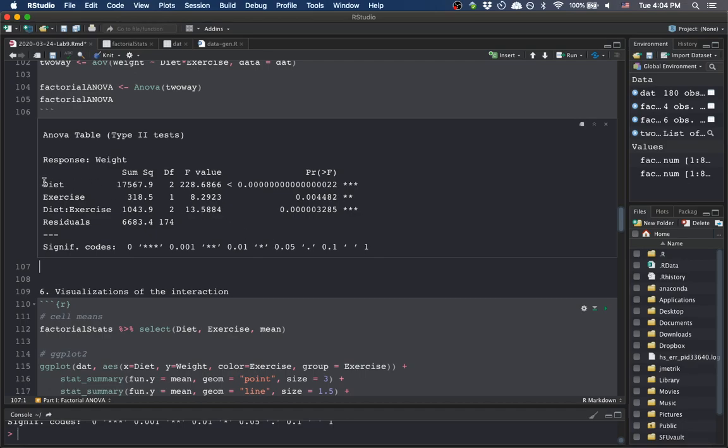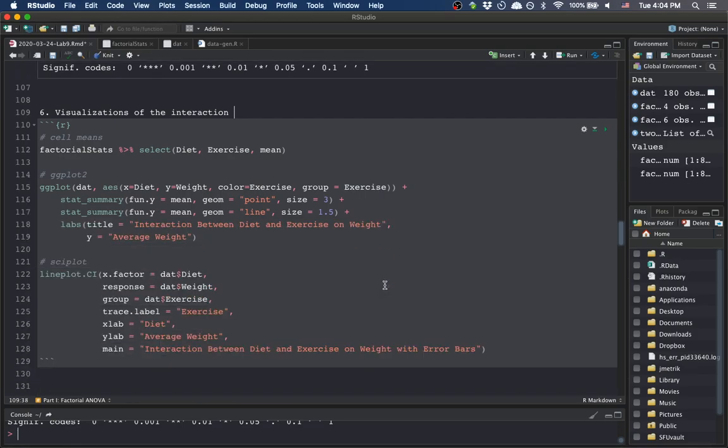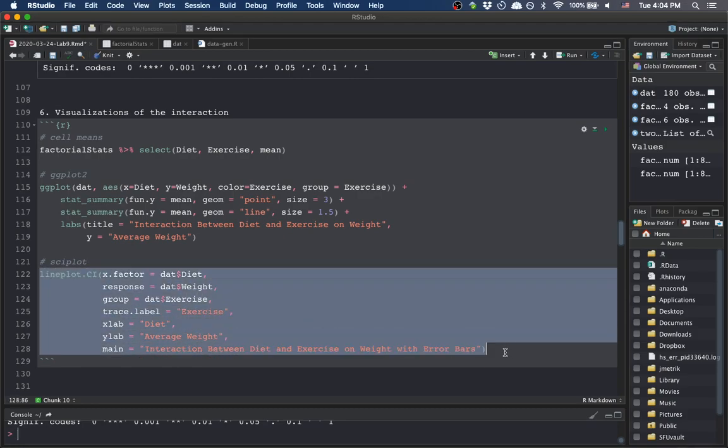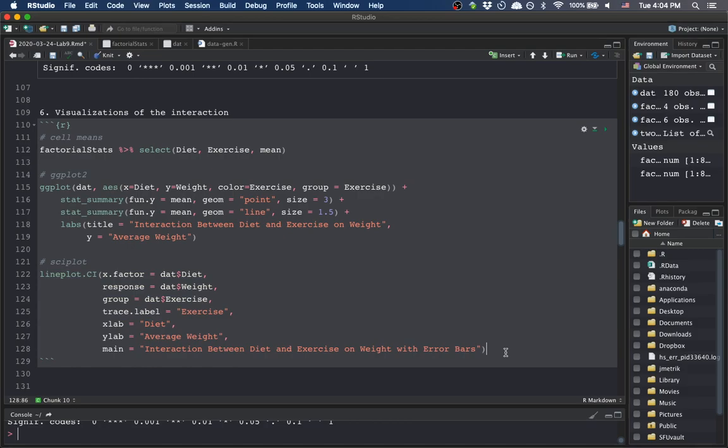But here we can see that if we were to just run one-way ANOVAs on each of these independent variables separately, those one-way ANOVAs would come back significant as well. So next, let's look at the visualizations of the interaction. And I've gone ahead and left this in your slide just because I don't expect you to code out all of this ggplot. And I've also included some scatterplot code here, which is what Dr. Siegel likes to use in lecture.